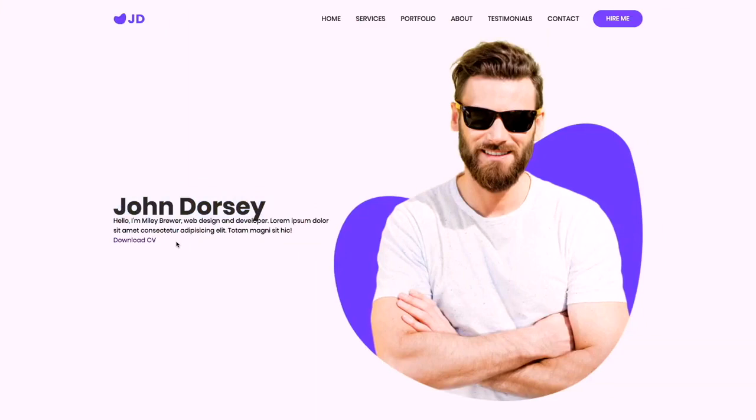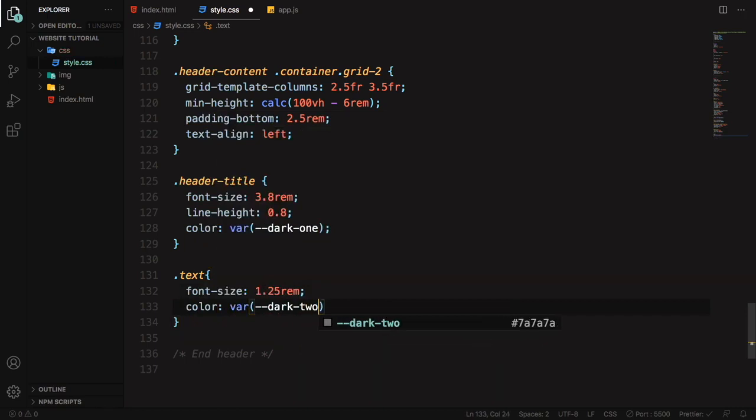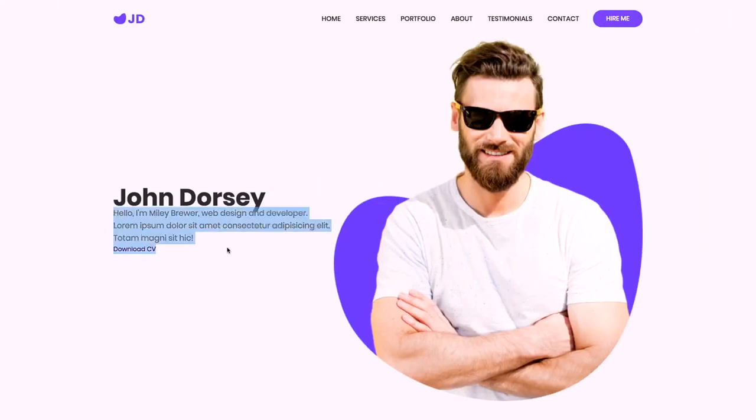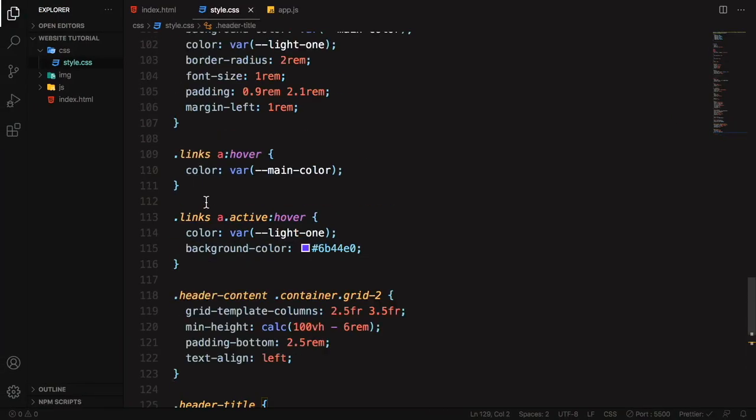Now let's move to the text. So we want to select the text class, and here we will set font size to 1.25 rem to make it a little bit bigger. I also want to set the color to the dark two variable. And finally, I'm going to give it a line height of 1.6 to make some space between the text lines. Hit save. Now the text is looking better. So we're going to be using these text styles over and over in this website. For that, I'm going to move it into the general styles part.